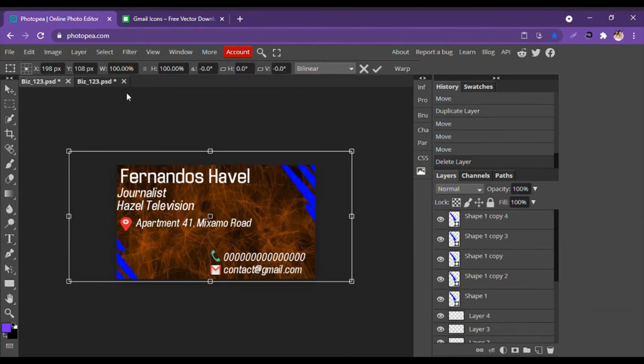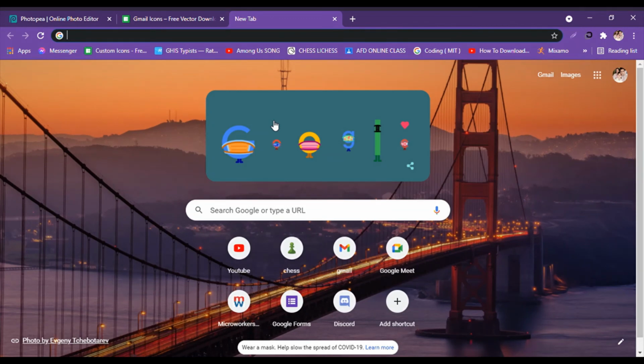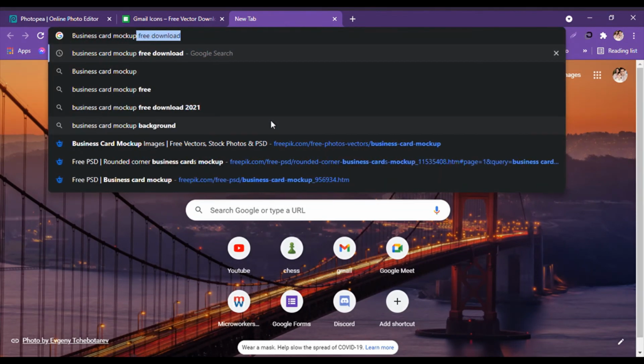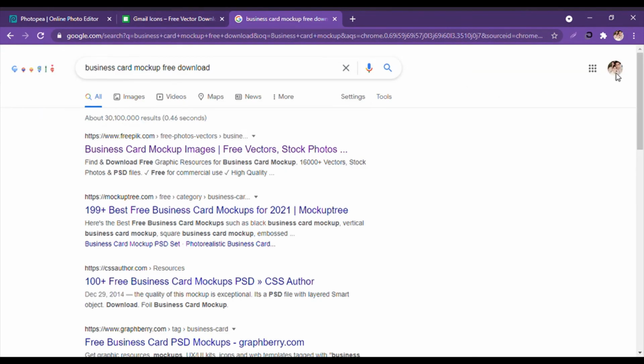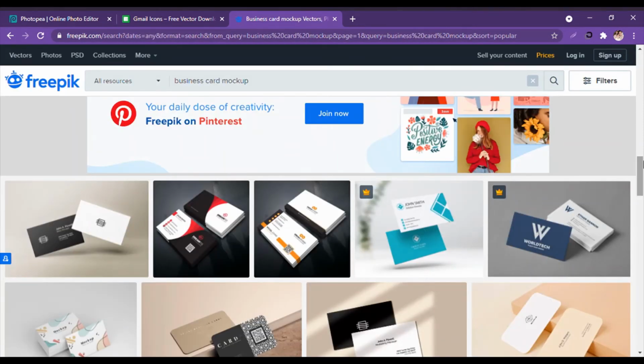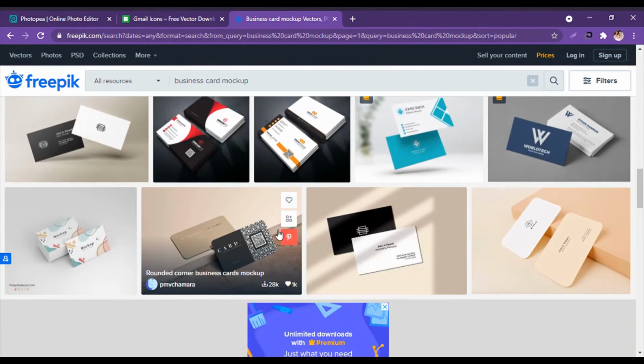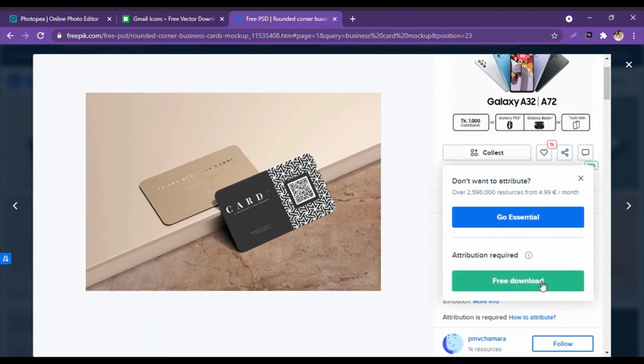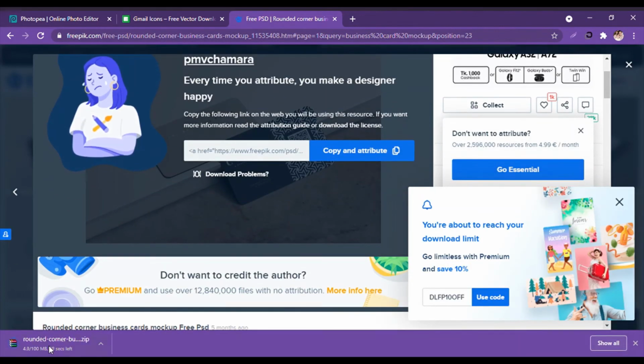So now we have to go to another new tab and then type business card mockup free download. Then we're going to click on the first link. So we have finally found a mockup and it is on freepik.com. Don't worry, I'll give the link. This is the one I like and it is free. I'm going to give the link of it and we're going to download it and wait for it to get downloaded.